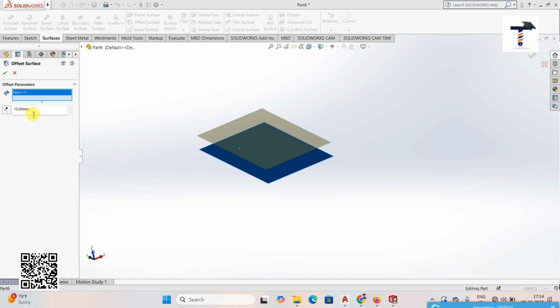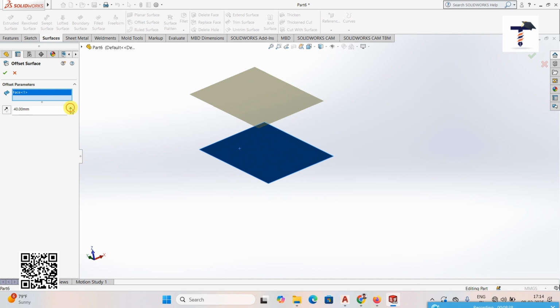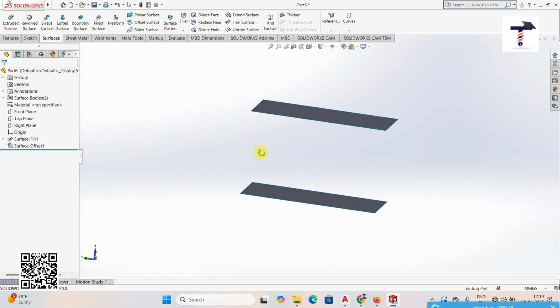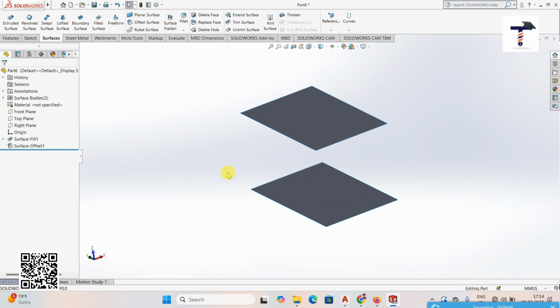Okay, so now suppose this one is 10 millimeter, just click here. So this one is suppose 50, 40. Okay, and then write it. So now this one is offset. Okay, so that is the offset surface.